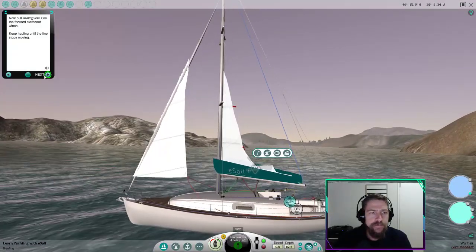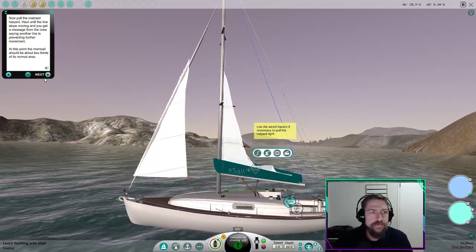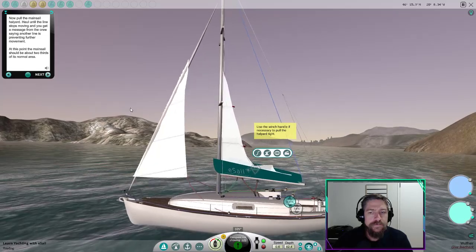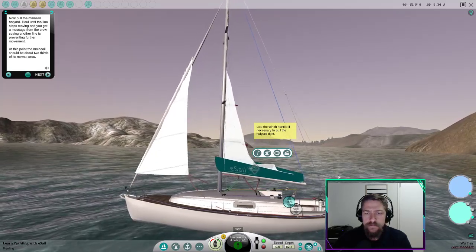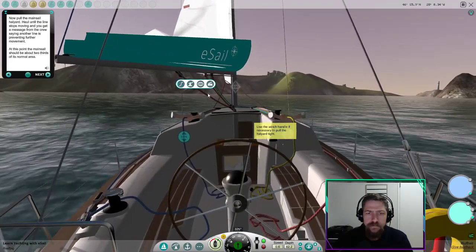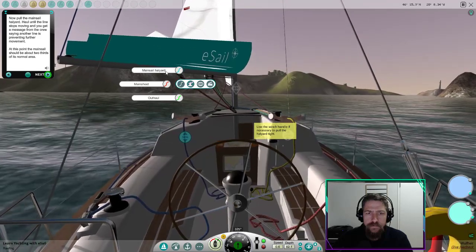Alright, whatever. Now pull the mainsail halyard. Haul until the line stops moving and you get a message from the crew saying another line is preventing further movement. At this point, the mainsail should be about 2/3 of its normal area.